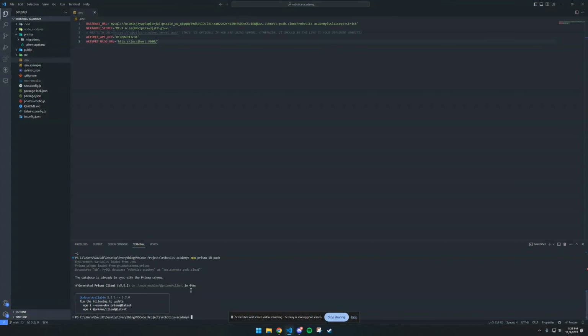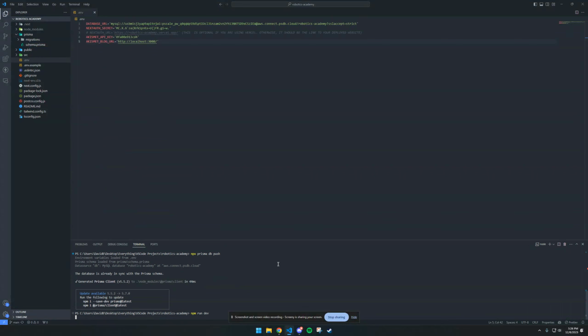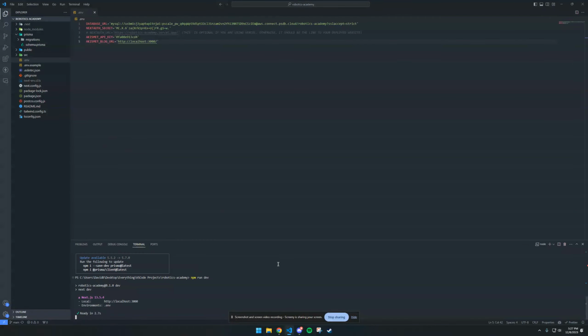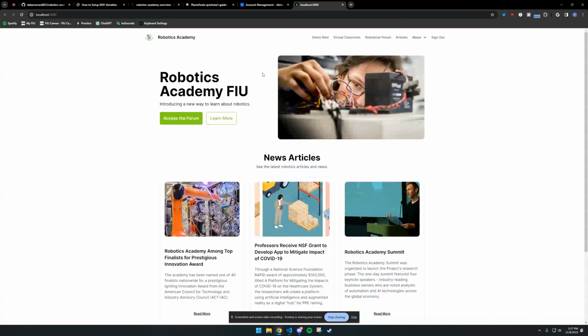Okay, if it worked correctly, it should say your database is syncing or it's already in sync. In this case, it's already in sync because I already synced my database before. But once that works, you're going to run the same command, which is npm run dev. And boom, it should be working now. So we do have our localhost working right here. Just give it a second. Boom, we have it ready.